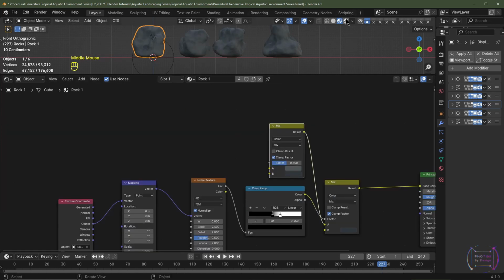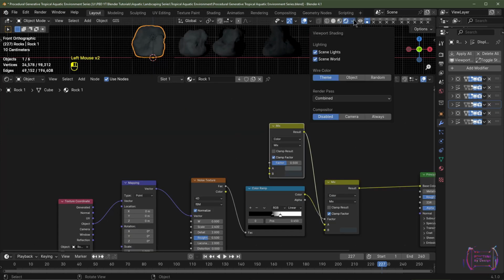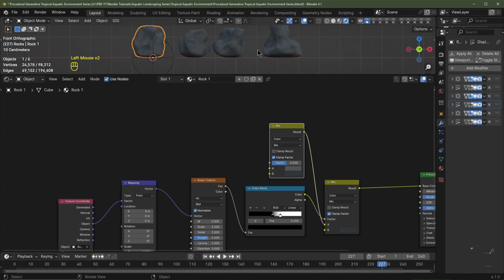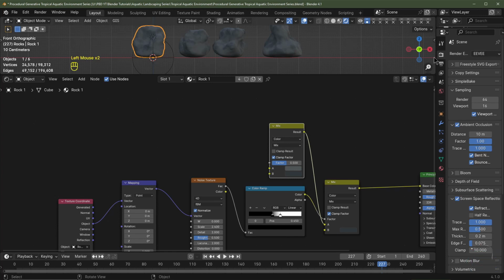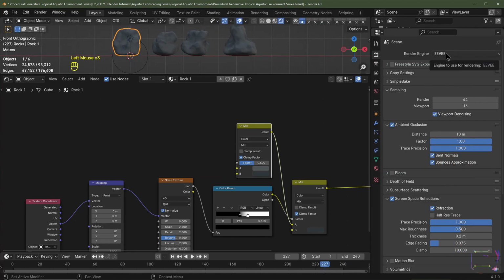Before we continue, actually, if I just go to viewport shading, I'm going to turn off scene light and scene world, so we've got the default HDRI. I'm going to go to this render properties here, and with Eevee selected, we're going to have to enable this ambient occlusion for this to work. It will work in Cycles by default, but I'm just making this in Eevee for now.